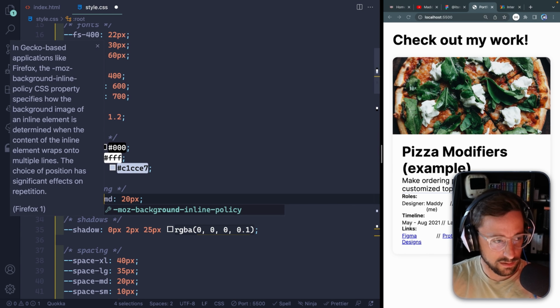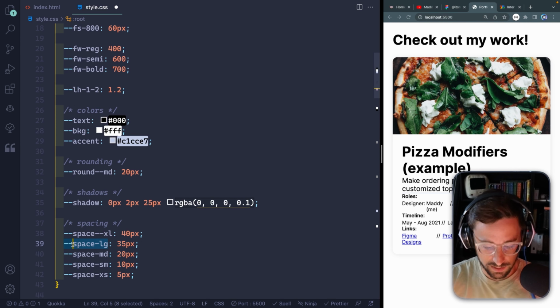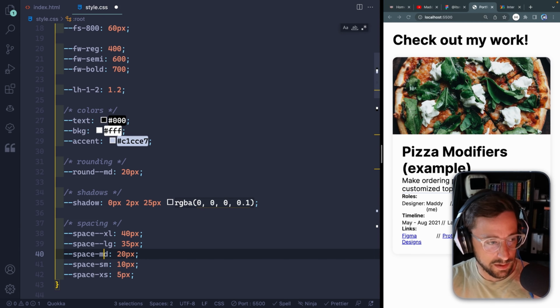So Command-Shift-L, change those. Same thing here for these spaces. I'll grab this, Command-Shift-L, add that there. Do the same thing here. Grab this, Command-Shift-L, and add a double space there, just to be consistent with all my naming.